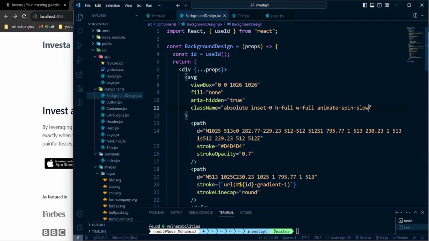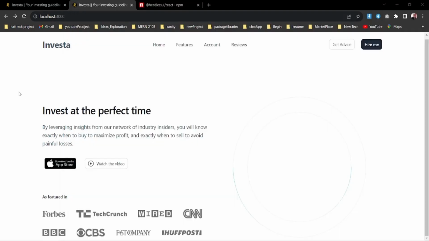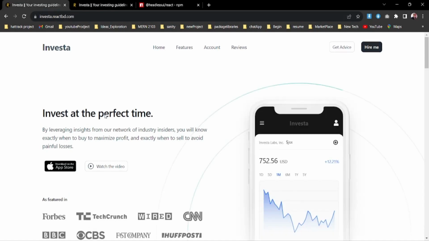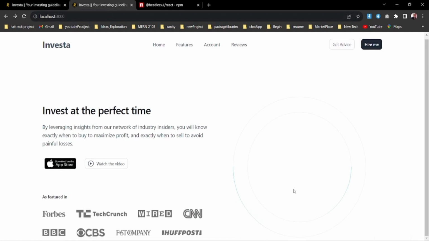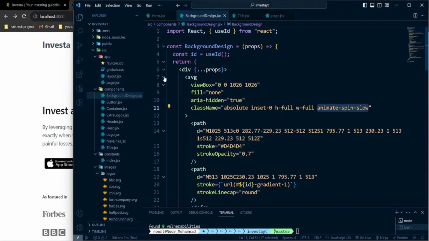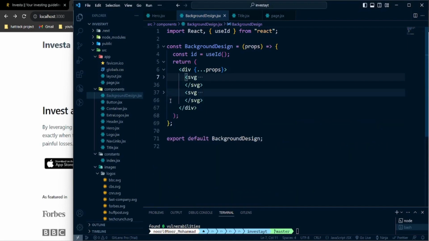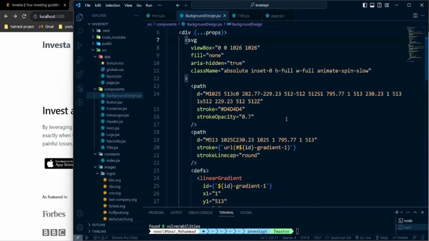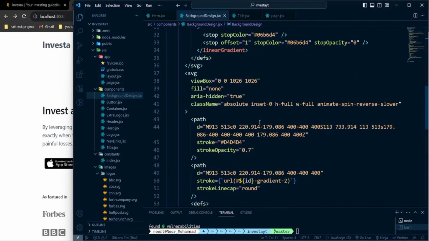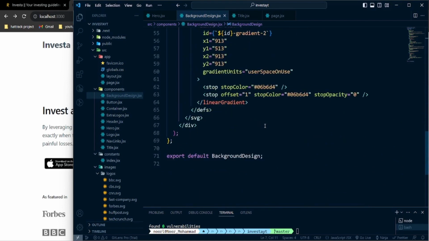Now here is one for animate spin slow, because the two SVGs are there. One is bigger, one is smaller. As you see, you can see the two SVGs. So these two, that one is the bigger one, that one is the smaller one. So this is the two SVGs we are creating to make the circle around. Because if I create SVG from scratch, it will take a lot of time.